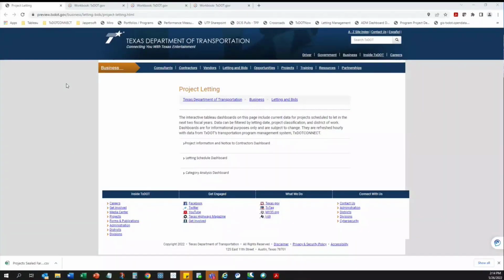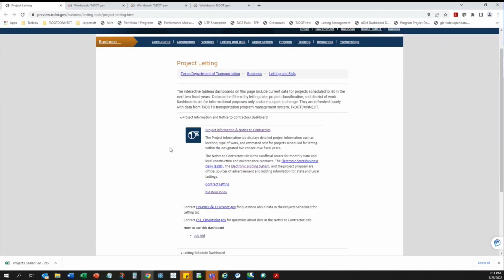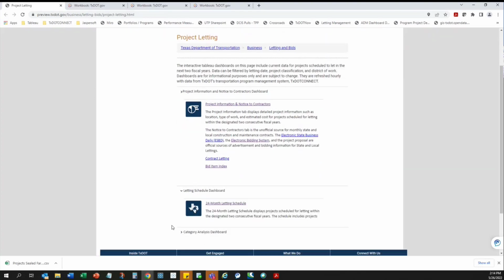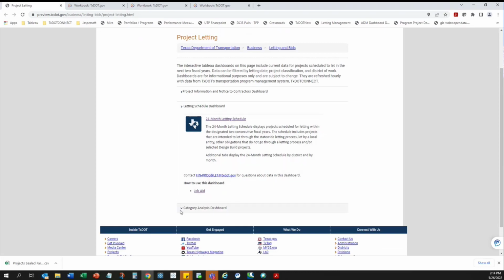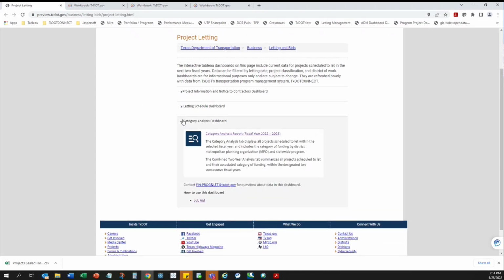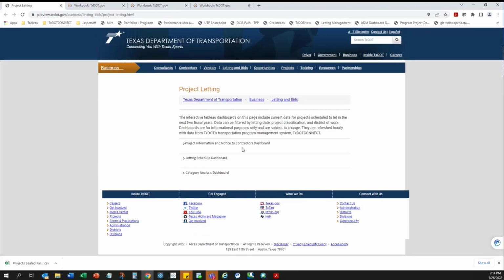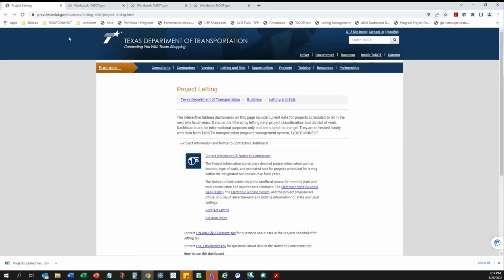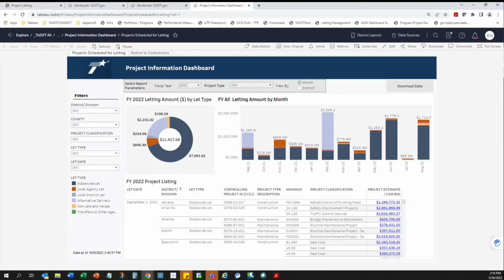All right, so you should be seeing a preview of the webpage that will house the three dashboards. These are little accordions that you click on, and they expand and they provide links to the dashboards. As you open a new one, the old one closes, so the page doesn't get too big. So we're going to go through each of these today, and I'll walk you through what is in each of the dashboards. So the first dashboard is the project information and the notice to contractors. So this is the updated project information dashboard.